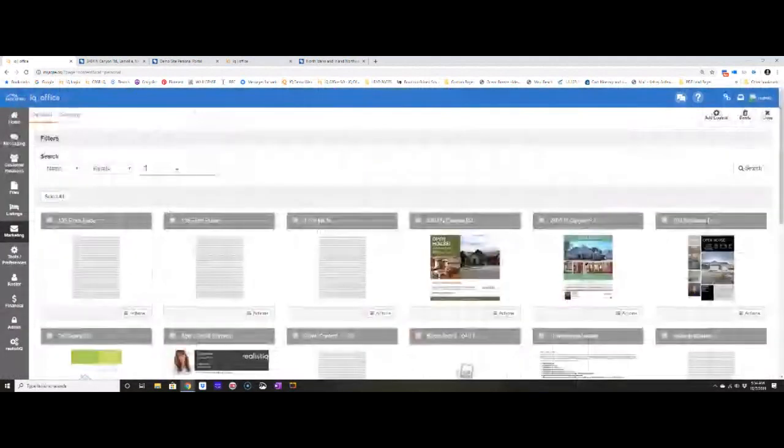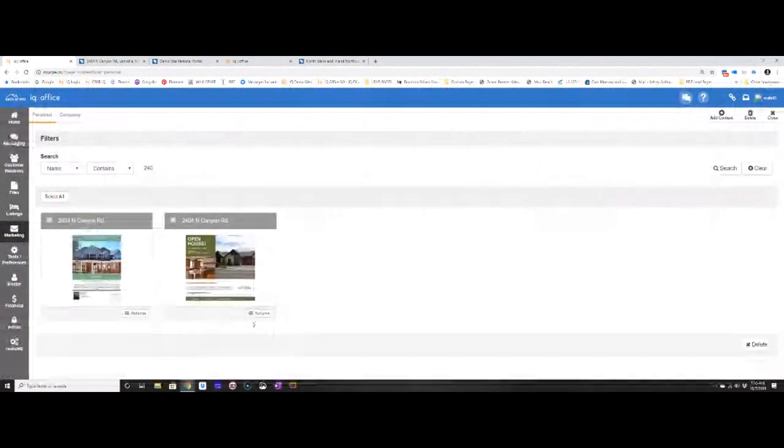and then it would be available underneath all of your content. Here's my open house flyer. Once you've created the content, you click actions and you can easily edit.